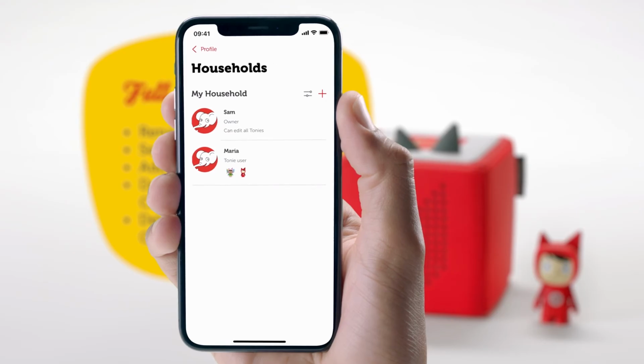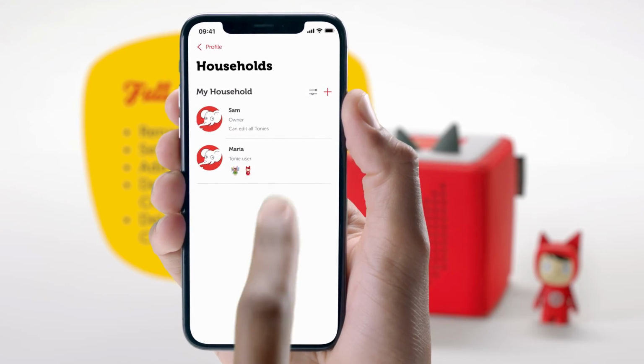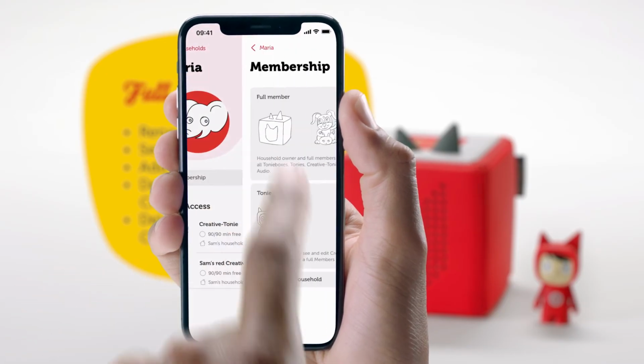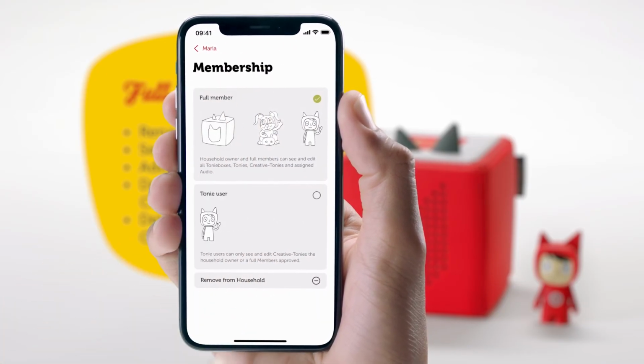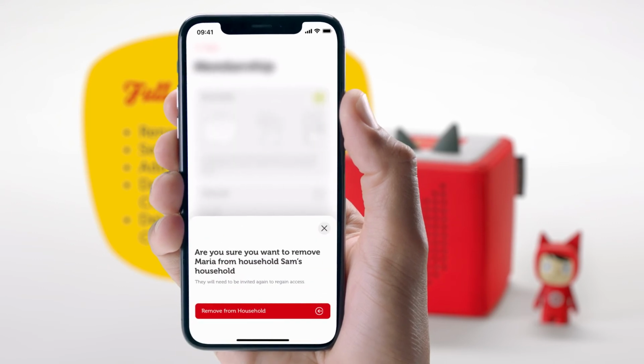If you'd like to change their access rights, simply choose the member whose membership rights you'd like to change. And, of course, you can delete members at any time.